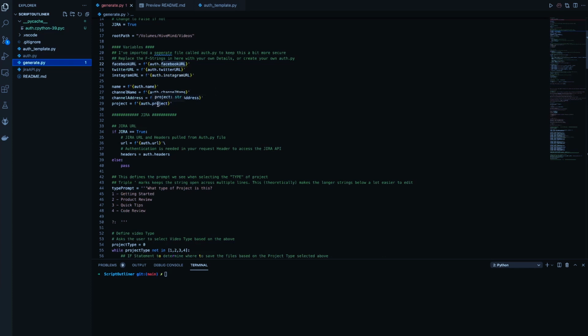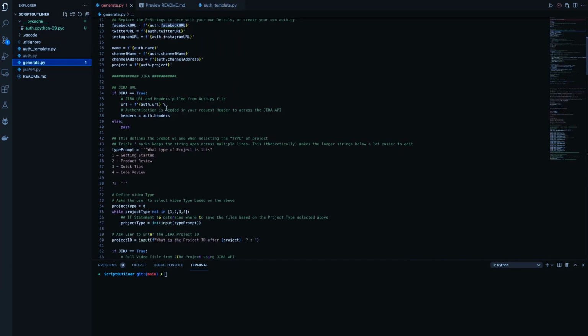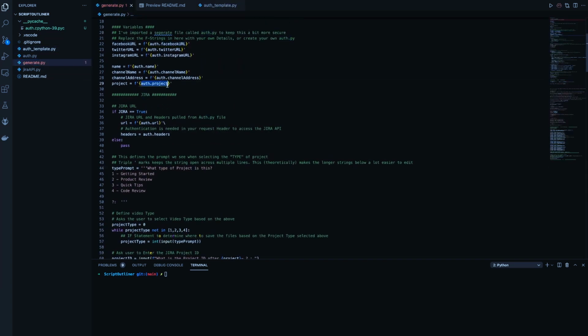Now this is the project prefix that I have inside my JIRA instance. If I pop back over to auth template, I've got the project prefix of HMAV. I've also got a URL defined here of my JIRA instance, and then the HTML headers for connecting to JIRA. So back over here, we've got our auth.project, and that's that project prefix.